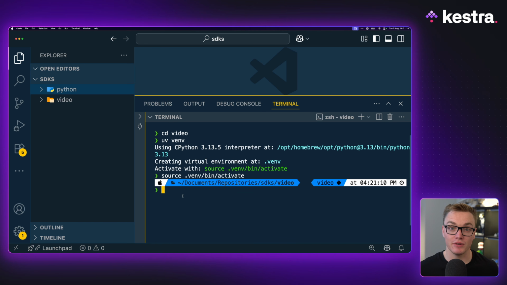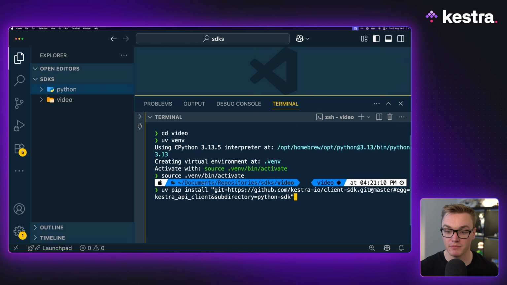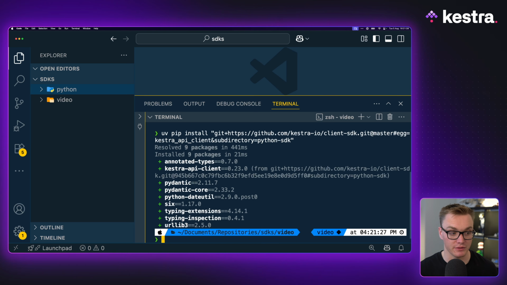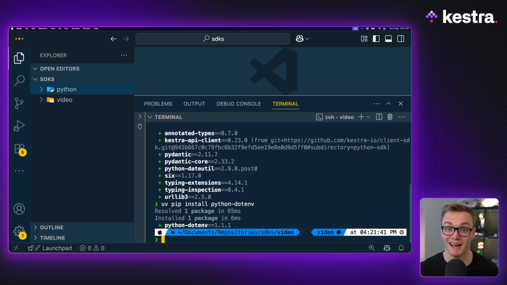Now I'm going to install the Python SDK from that Git repository, so I can use a command a bit like this that's going to take that and use the subdirectory Python SDK. So UV is going to install that for me next. And then the last thing that we need to do is just install python-dotenv so that we can create a .env file where we can store the Kestra host URL, the username and password. So I'm just going to install that as well.